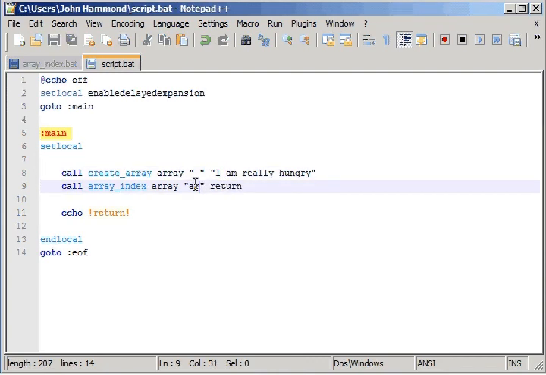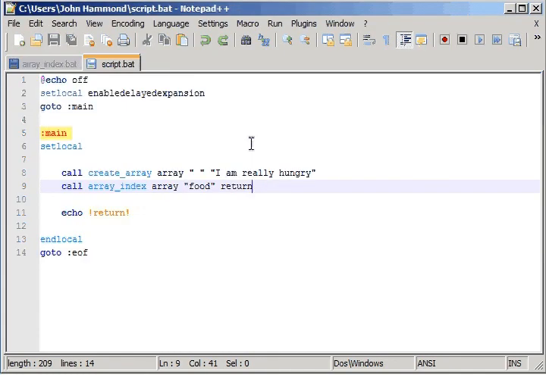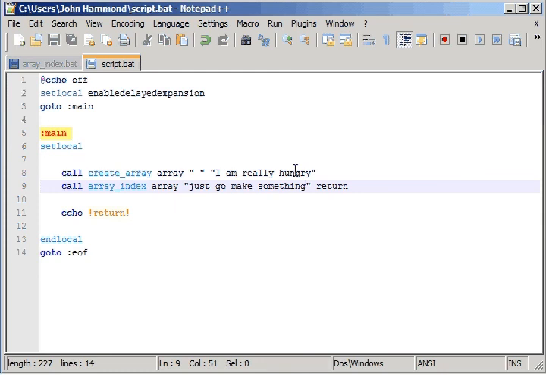Now, if I was looking for am, we get it at 1. What if I were looking for hungry? That's at 3. And if we were to look for, let's say, food, what do we get here? -1. So it's not inside the array anyway. But there you go, guys. It's very simple, very easy. Sorry about the mess ups there. Really, it's not that big of a deal. Just go make something. That's as simple as it gets, guys.